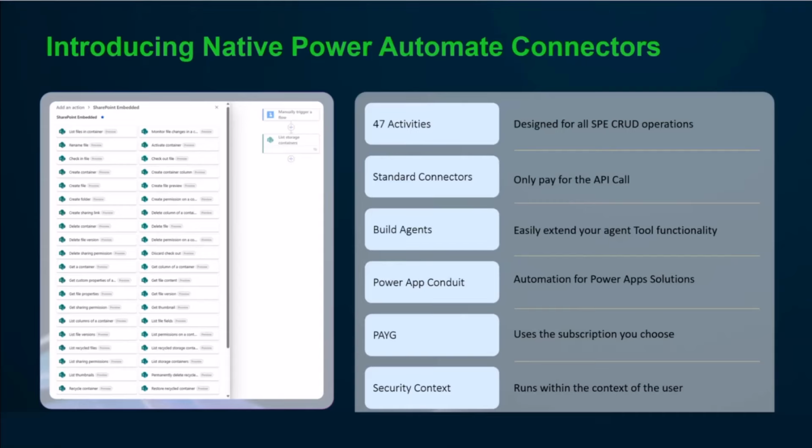Okay, so again, no more HTTP connectors. So these are standard connectors that do use that subscription that you have within your pay-as-you-go configuration in SharePoint Embedded. All of it is in the security context of the user, and you pay for what you use. Okay, so every time you make a call to get a container, see the files, check out a file, upload a file, each one of those is an API call. That's where the cost comes in. Okay, so you manage the cost based on the configuration that you have.